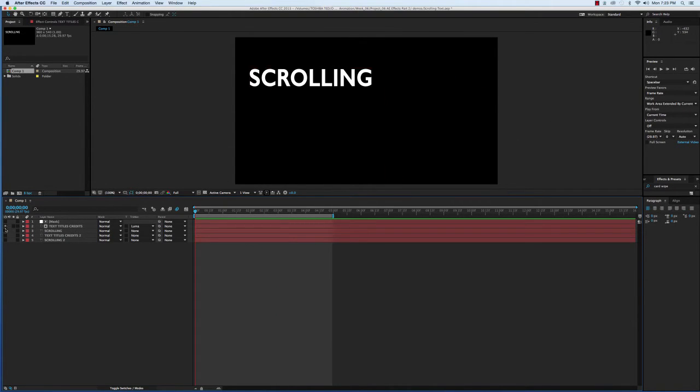First thing we're going to do is we're going to typeset the word scrolling. We're going to position it, and for this effect to work, we can do it both horizontally and vertically. It just depends on where you position things, your position animators, and where your mask falls. I'm going to then duplicate this layer and typeset the rest of the text.